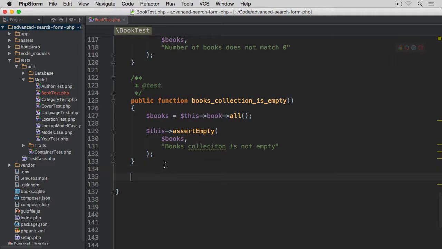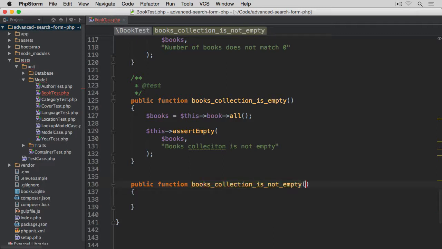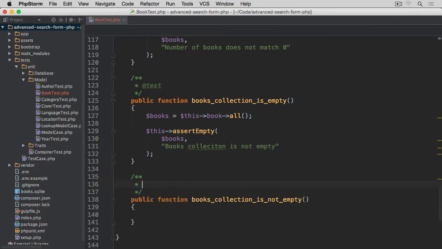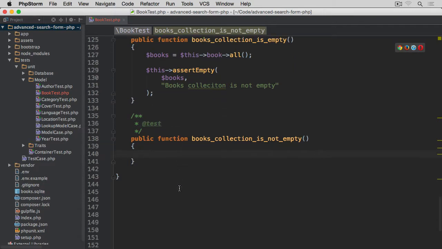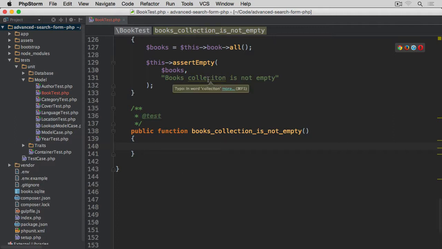Let's now write another test checking if books collection is not empty. So public function books collection is not empty, and again it's a test. And please pause this video if you find that I'm going a little bit too fast. I just don't want to bore you basically if you find it a little bit boring writing all these tests, but yeah, just use the pause button if you feel that it's a little bit too fast.